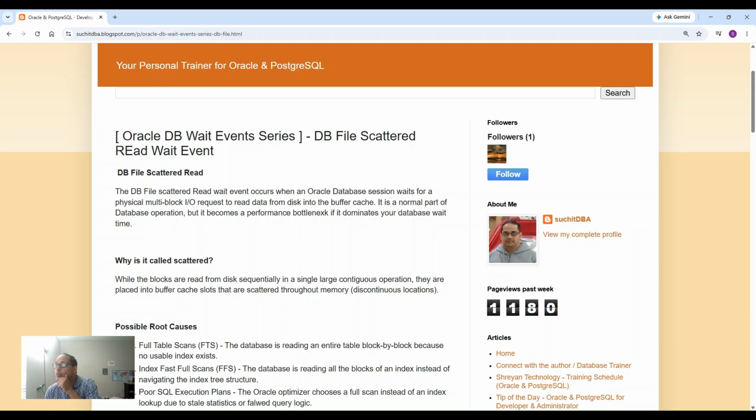Hi, today we'll talk about one of the Oracle DB wait events called DB file scattered read wait events. This wait event occurs when the Oracle database session is waiting for the physical multi-block I/O request to read data from the disk into the buffer cache. Mostly it happens when there is a full table scan going on.